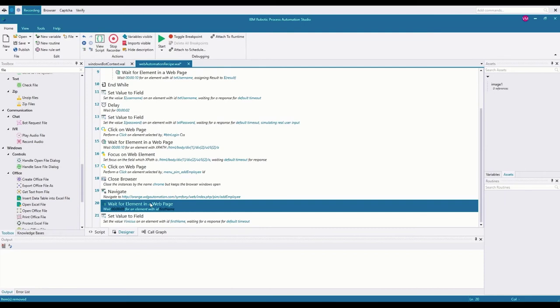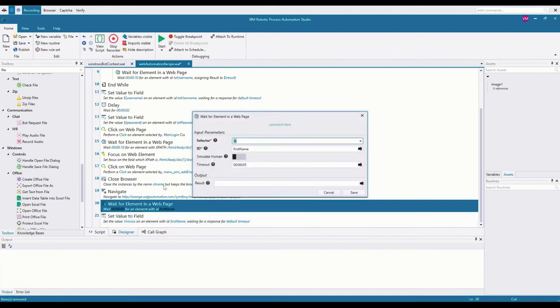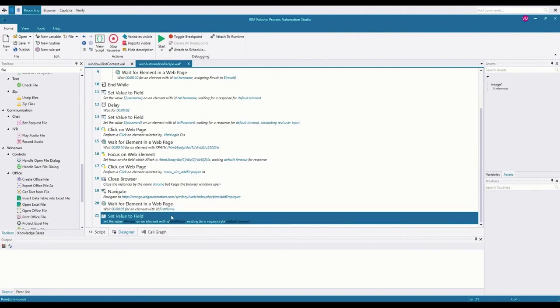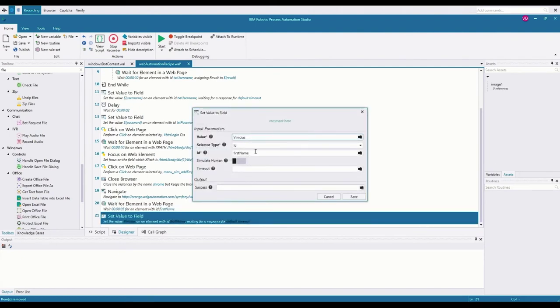to work out fine, which is basically the wait for element in the web page command, to wait for that element to be fully loaded before trying to interact with it, and then using the set value to field command to set the value into the field per se. You may notice that both the wait for element in the web page command and the set value to field command are identifying the element, the input field, by using its ID.